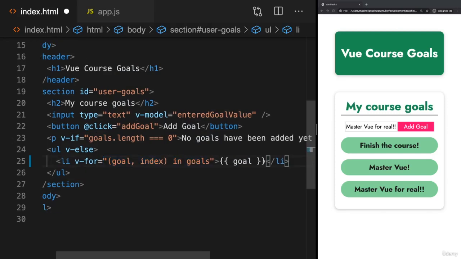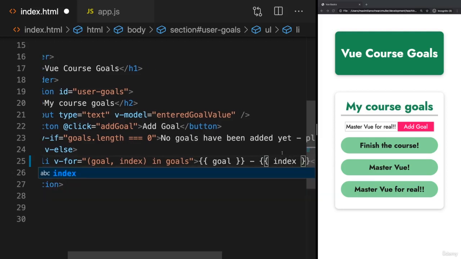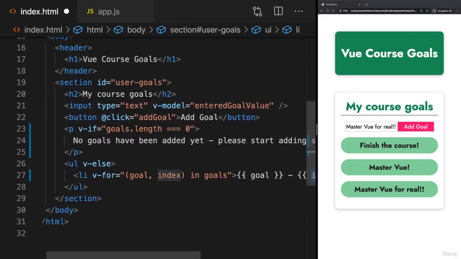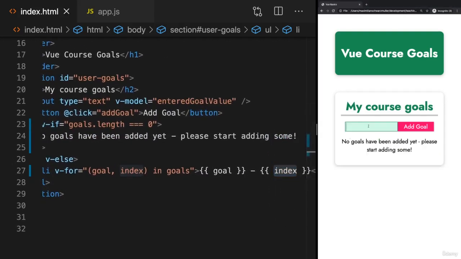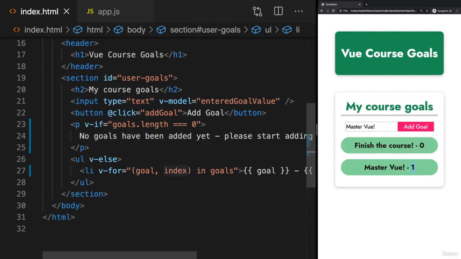And now here, we could, for example, add a dash, and that's not special Vue syntax, that's just a dash. And then again, add interpolation to also output the index if we want to. I'll quickly reformat that. And if I save that and reload, if I start adding goals, you see here, this has the index 0 because it was the first goal I added. Master Vue has index 1, and so on. So that can also be useful in cases where you need the index.